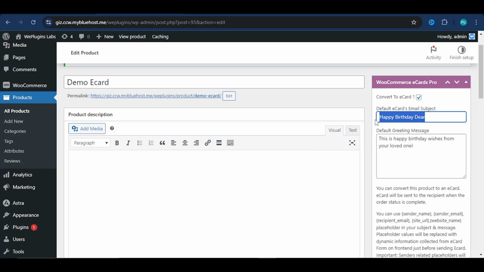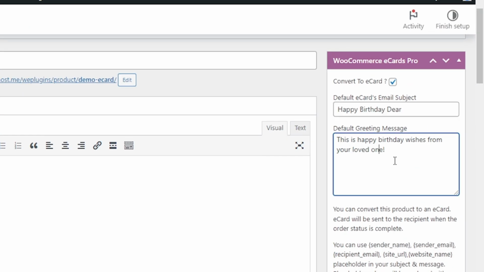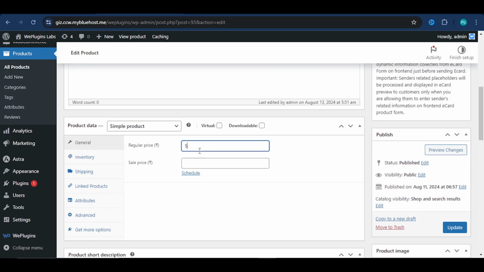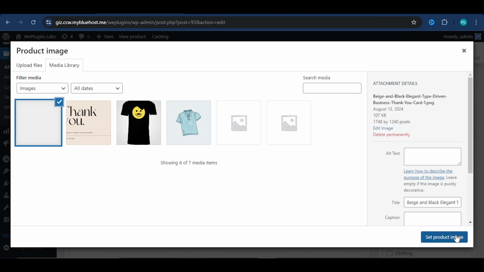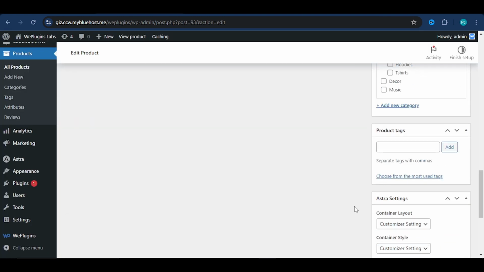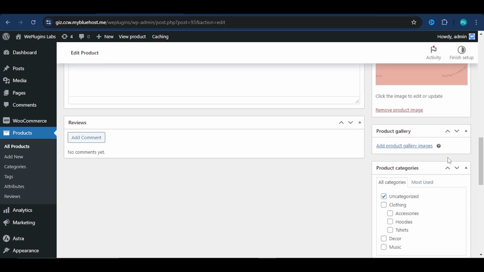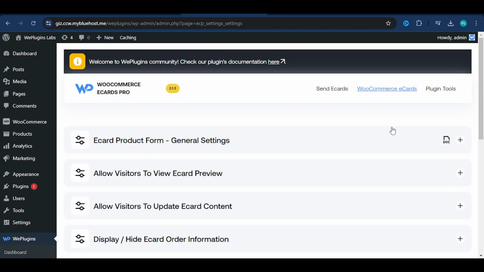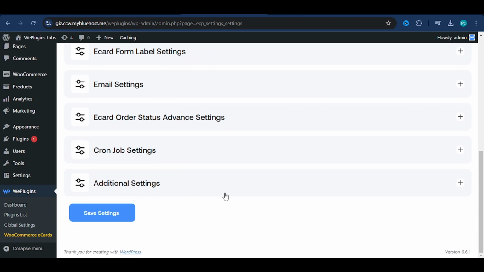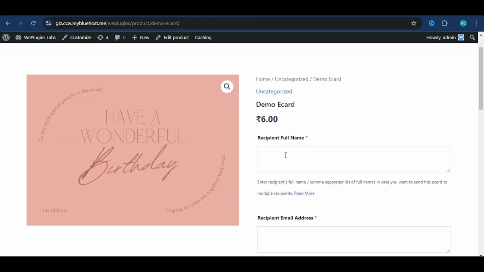Now you can change email subject and greeting message as per your liking. Although user can also change it in product page as per his liking. Now just set the price and upload the product image. You can also select category and add tags. And now just hit publish. Now let's see all the settings, one by one, but first, let's have a look at eCard page.